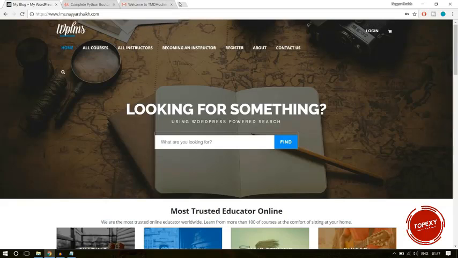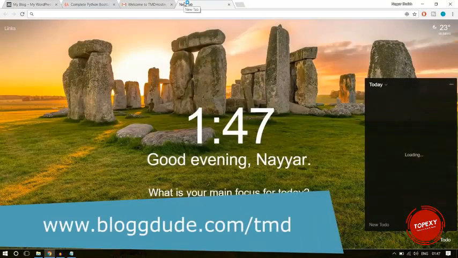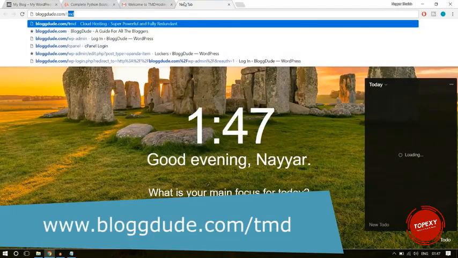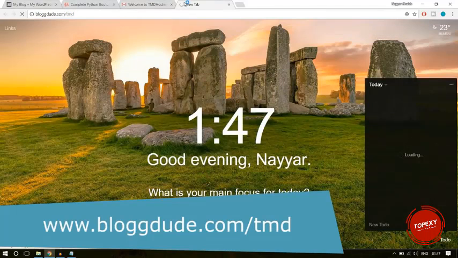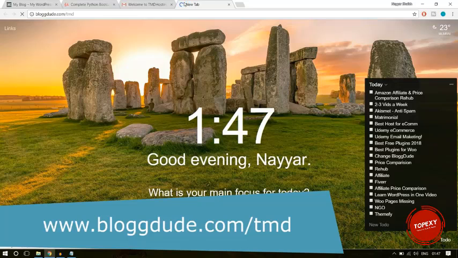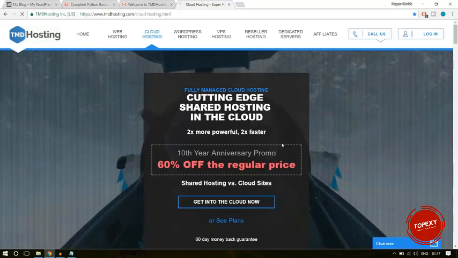Now to get both hosting and a domain, you have many different options. The one which I prefer and which I suggest is TMD. What you can do, just open a new tab and type in blogdoot.com/TMD. The link is also given in the video description below. You can just click on that link and it will redirect you to this same page. Okay guys, so this is the page.